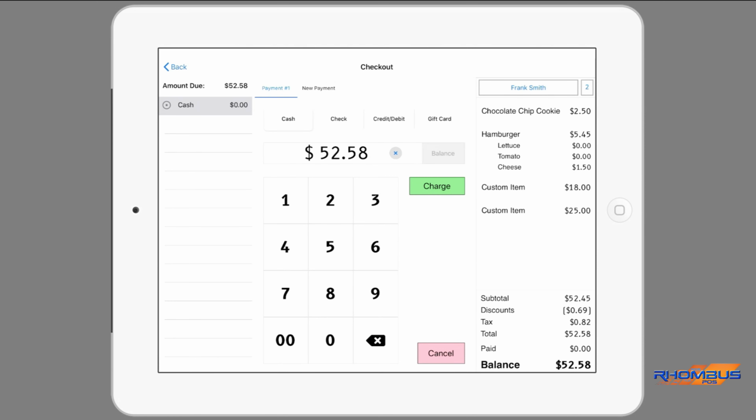If payment for an order is to be split evenly among customers, the Auto Split button on the bottom left of the page can be tapped after adding the new payments. The total amount due will be evenly divided among the number of payments when the Auto Split tab is tapped. The payment to be applied is highlighted.